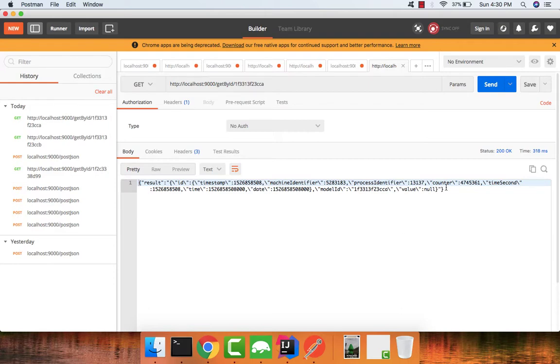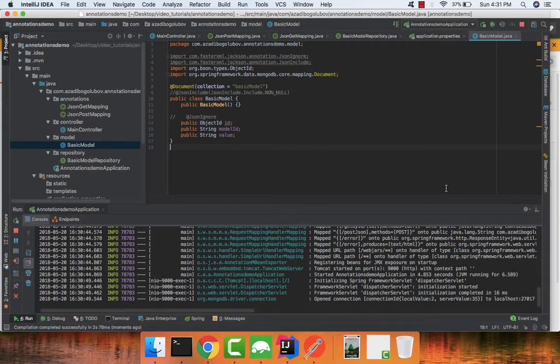So this is a very handy thing for production enterprise APIs when you need to decipher whether you want to show something or not. You can ignore it altogether, or you can only ignore it if it's non-null. So I hope that gives you an idea of how you can do things with annotations.